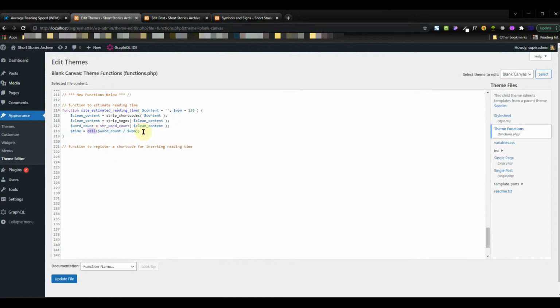Now the last thing we have to do is simply return the time that we've calculated. So I'll just write a simple return statement with our time variable, and this function is good to go. So to be able to use this function in our posts, we're going to now write our final function, which will be a new shortcode that we are going to create ourselves and we can use to insert into any of our posts to show the reading time.